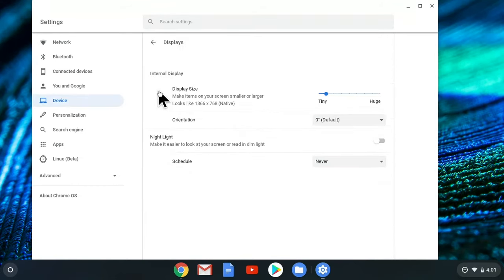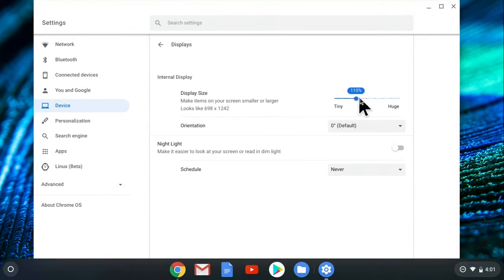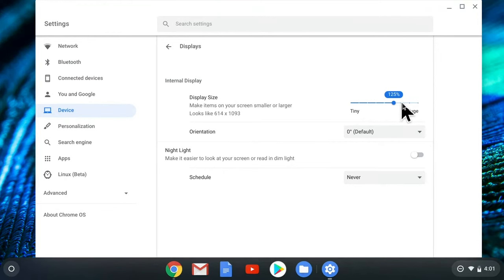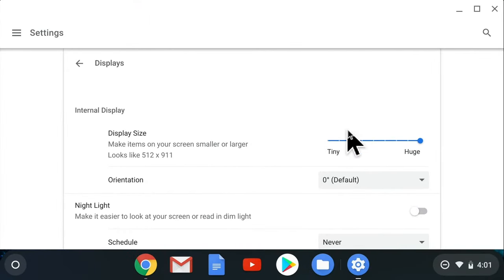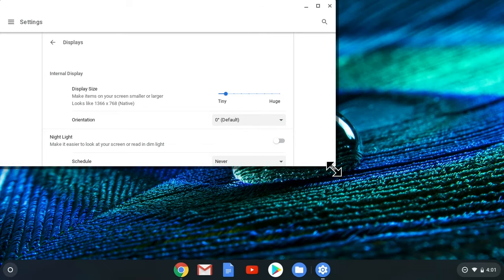For displays, this is pretty helpful because you can change the size of the display. So, for example, if this is a little bit hard to read for me, I can make it bigger. So, I can just keep clicking on these until I find one that works for me. That's really nice and big. Let's see how big it goes. That's pretty big too. So, you can play with this and make it work for you.